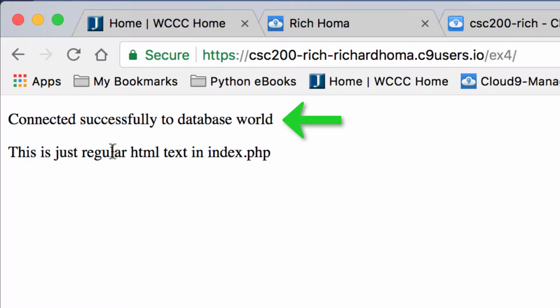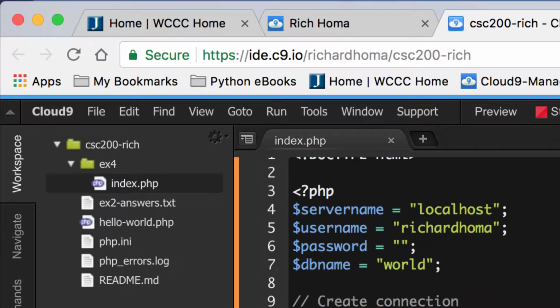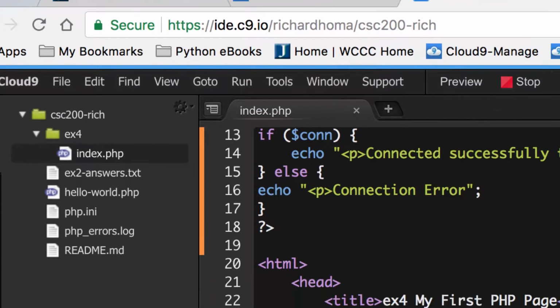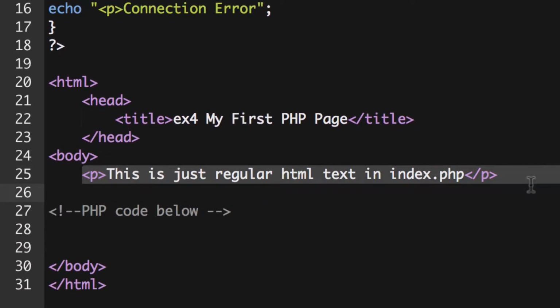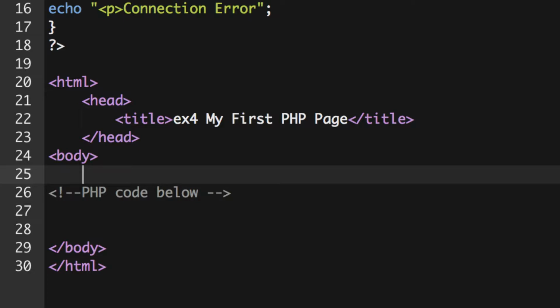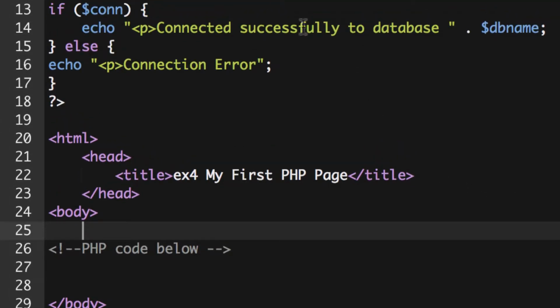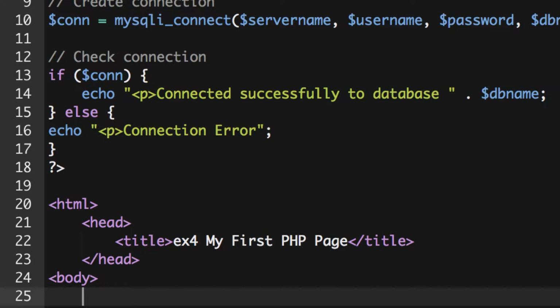That's fine for now. And we could probably get rid of this stuff in here too. We don't need this right now. We may put something else in there, but we don't need that. So our PHP is the only thing writing to that page right now, other than the title of the page. So we're connecting to our database. We connected to world, okay.